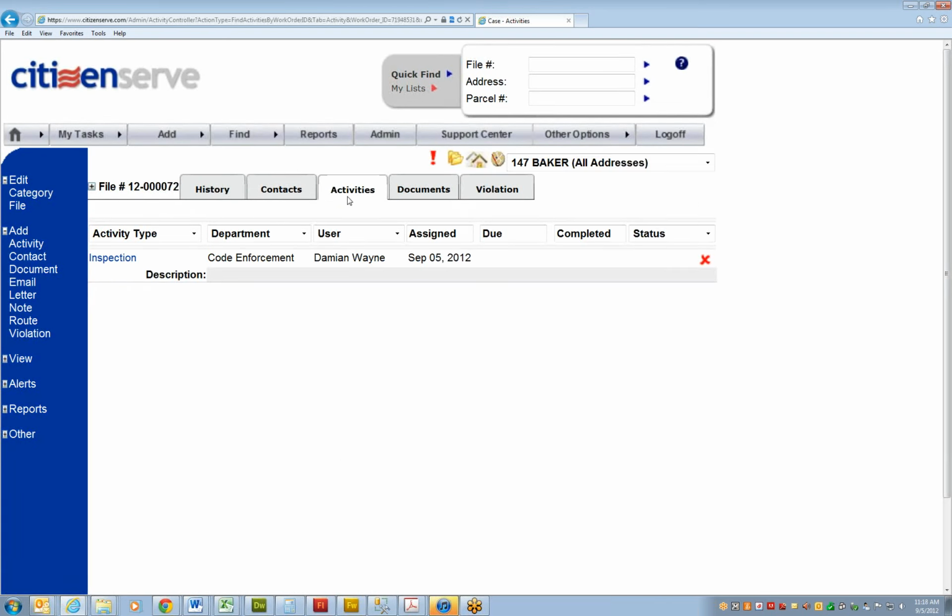The activities tab is going to list all of our activities, which is mostly inspections, but it can also be things like hearings or follow-ups and things like that. And again, you can add as many as you want. So if this is an ongoing case over time, you'll get a by-date history of everything that's happened.